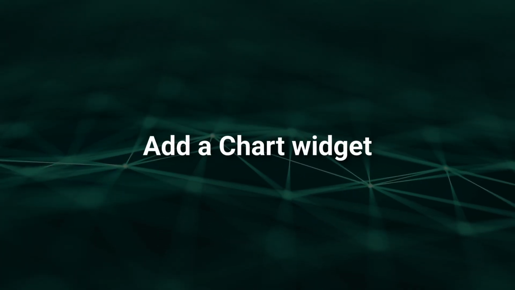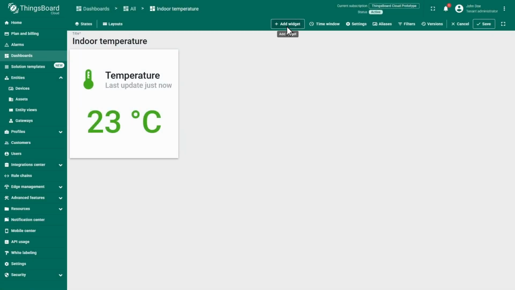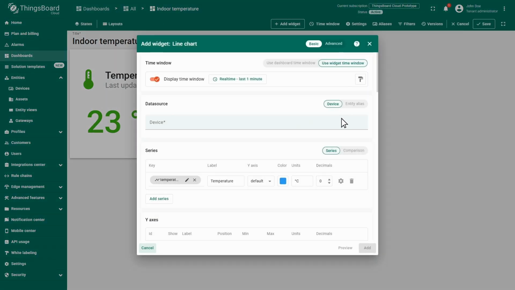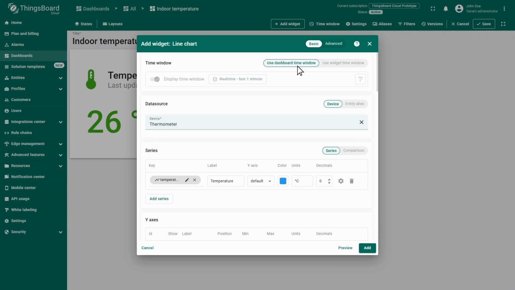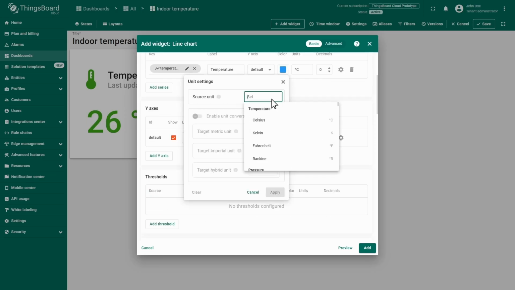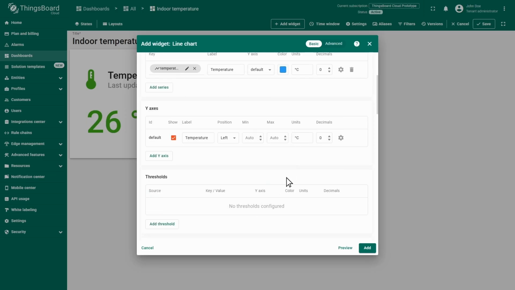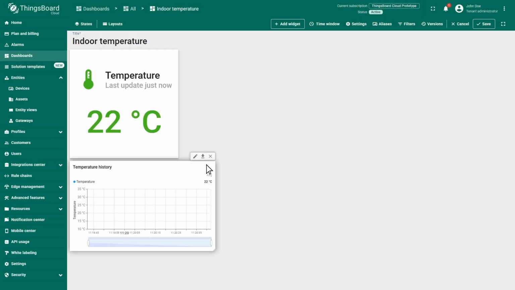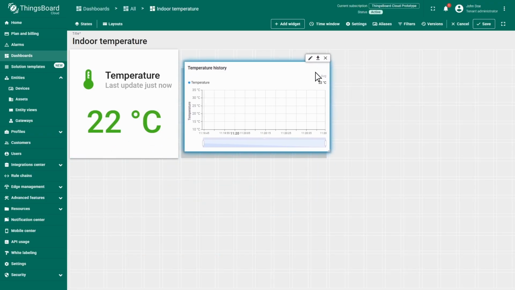Add a chart widget. The next widget will be a chart showing the historical temperature data. Choose the line chart widget from the Charts widget bundle using the same data source, the thermometer device. Use the dashboard time window. Set the Y-axis label. And change the widget title to Temperature History. Click Add. Place the line chart widget to the right of the card widget and adjust its size.